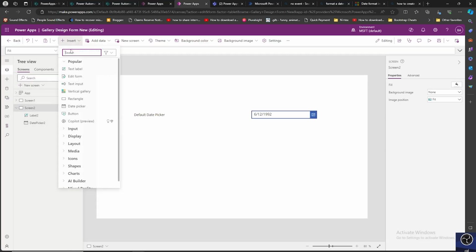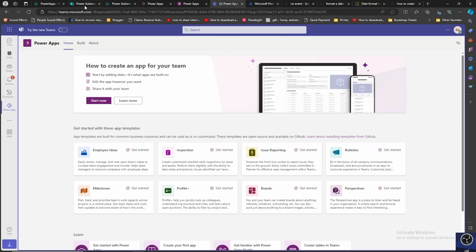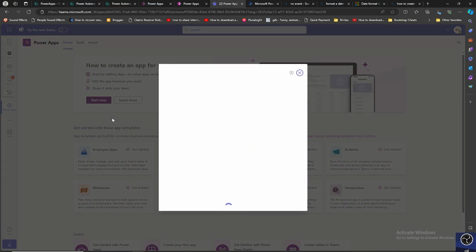I will just create one more label. I will say modern date picker. Okay, so we are going to add a new date picker, and that control is not available by default in Power Apps. To get that, you have to go to your Teams, and then in Teams go to Power Apps. You need to create one Power App for any of the teams that you have. So click on start now.